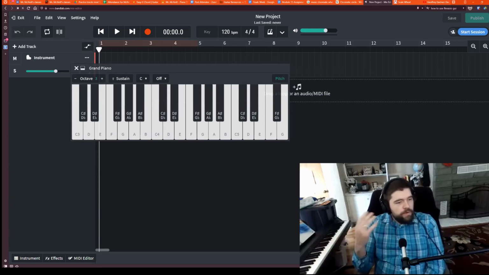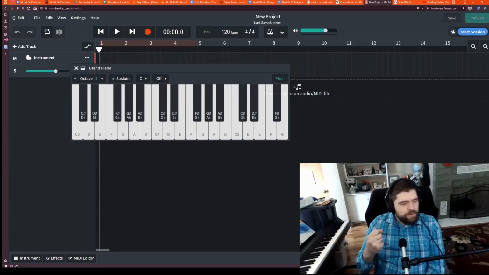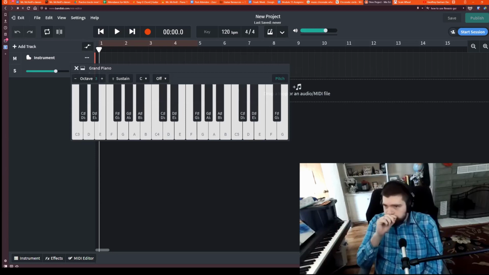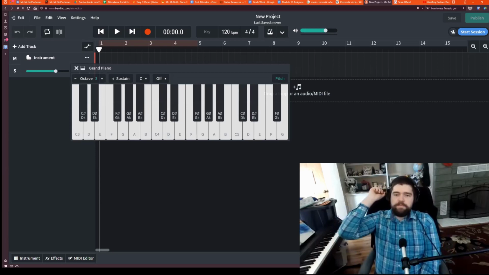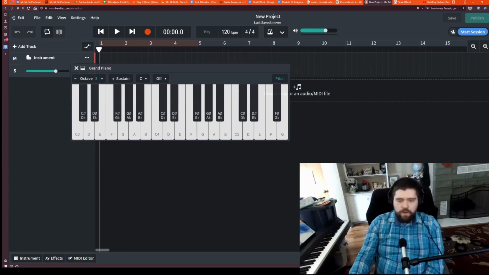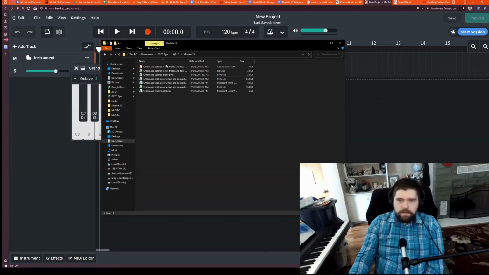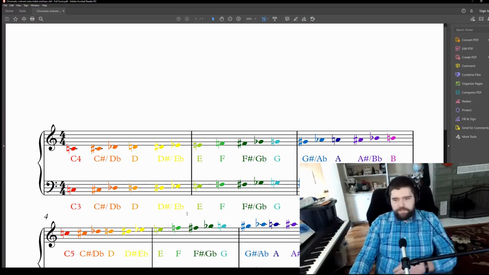Okay, and so in order to get to these other sorts of sounds, other sorts of songs that we want to be able to play, and listen to it here, we need to be able to access these chromatic notes. Okay, so let's take a look at what this looks like on the staff.